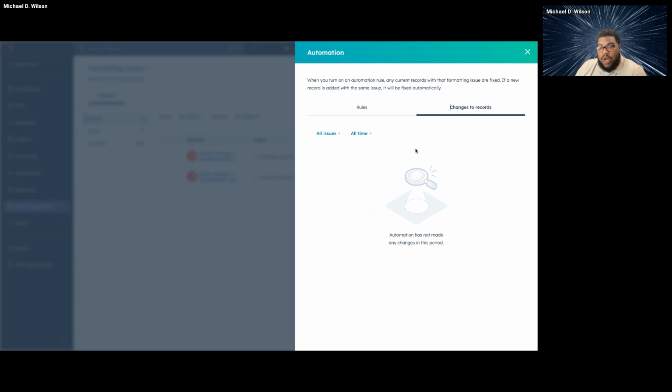You can also see what records here are actually being changed by the automation. So if you have to go and change something back, or see maybe there's a record that was changed that shouldn't have been changed, you can see if the automation is what changed it.